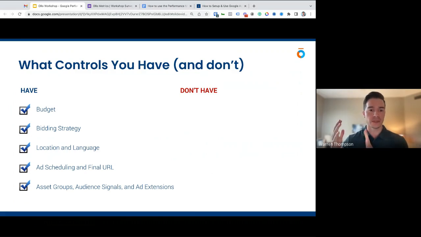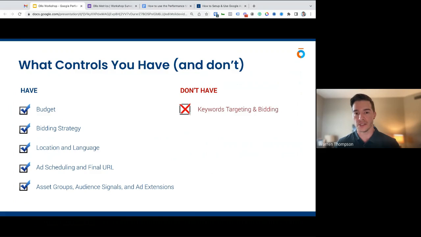So if you don't want them to run on Saturdays and Sundays, you can still set that up, and what URLs they're going to. So it's not just going to pick any URL on your website. You can always adjust that and change those URLs. And then all of the asset groups, audience signals, and ad extensions that Pranav has been talking about. And when I say ad extensions, I mean things like site links, call extension, that kind of stuff, or location extension.